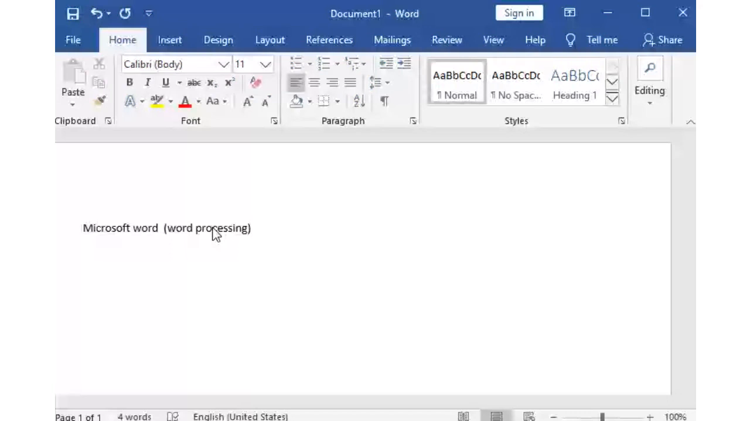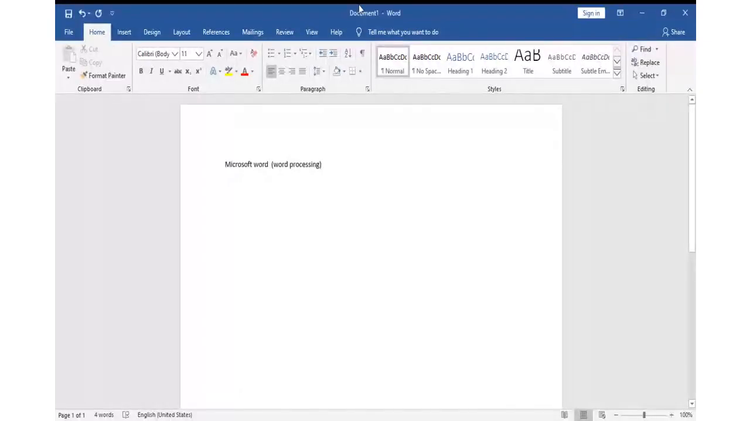Once you click on Microsoft Word, you will find this window, and this window has different parts. We are going to start with the different parts of Microsoft Word. I'll write them and highlight them. Different parts of MS Word. You can go with me.